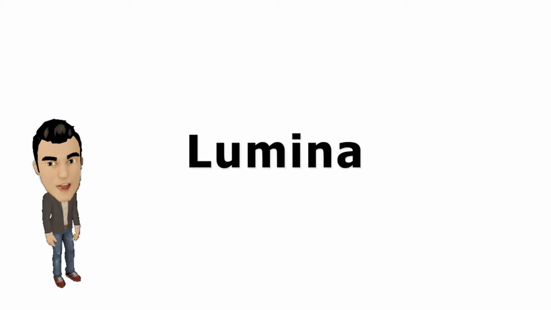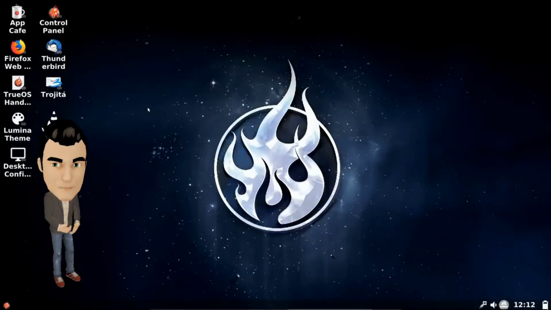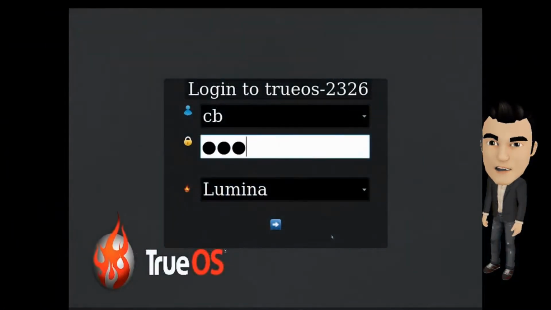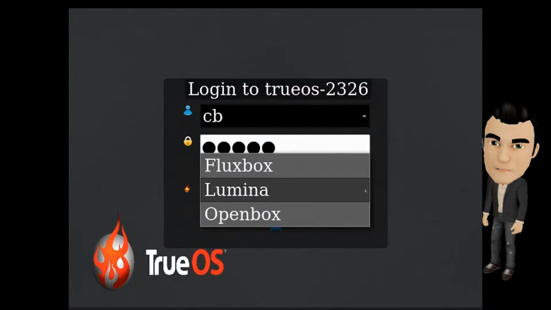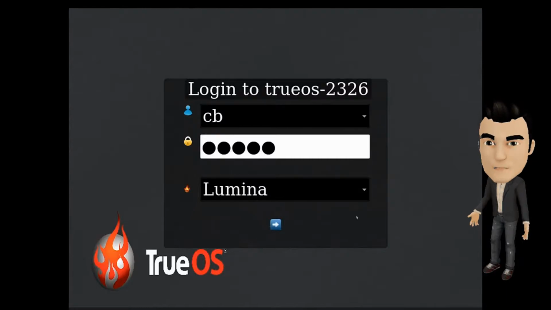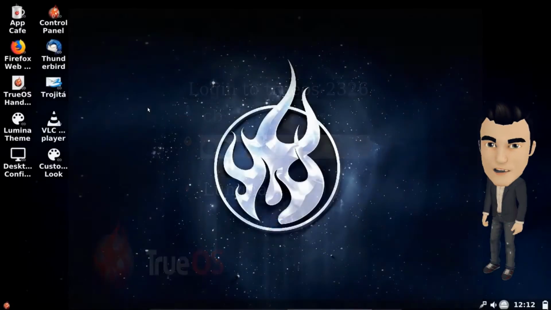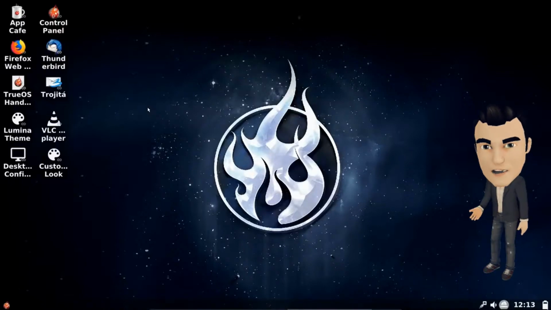So, here we are again in TrueOS, which is running its default Lumina desktop graphical environment. And I mention this because every time you log on to TrueOS, you can actually choose the desktop environment, the windowing system you want to use. As you can see, Lumina is the default. There's a couple of others available after you've installed the operating system, but you can also install your own, things like Mate if you want to. So you've got a lot of flexibility with graphical environment in TrueOS.